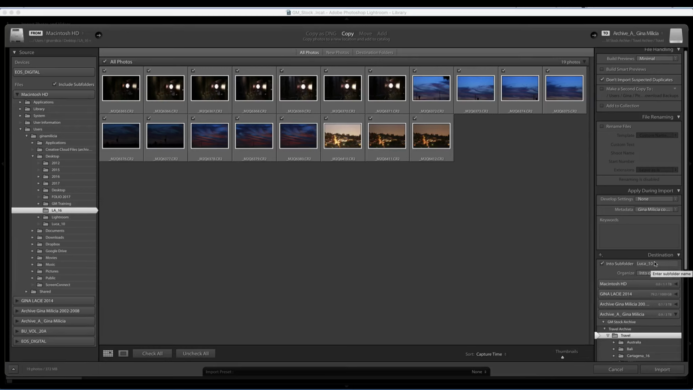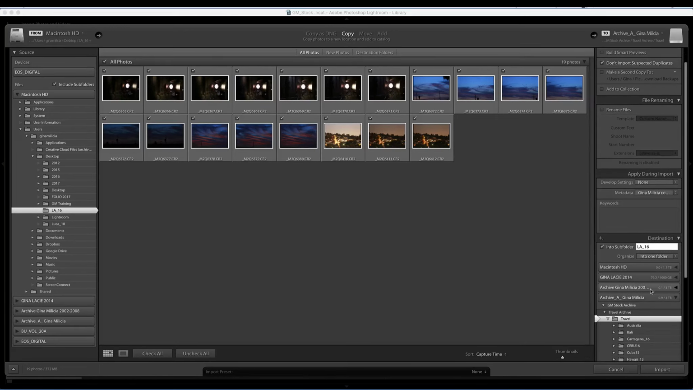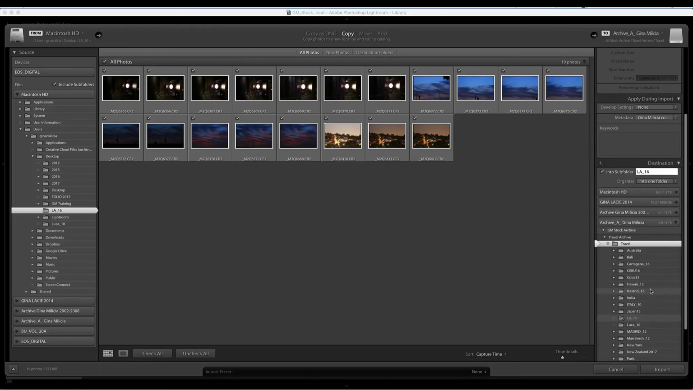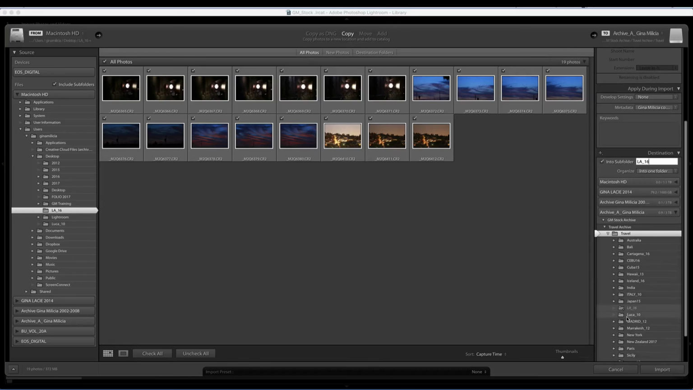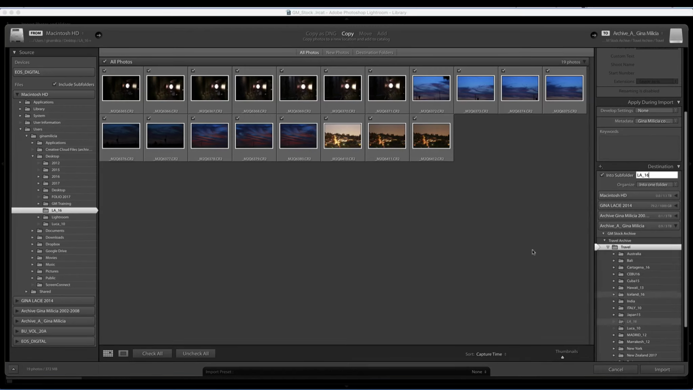So I want them to go into a different folder, which is LA16, and if I want to make sure that the right thing is happening, I can check down here, and in that ghosted preview, Lightroom is telling me that it has created that folder, and that's where they'll be going.